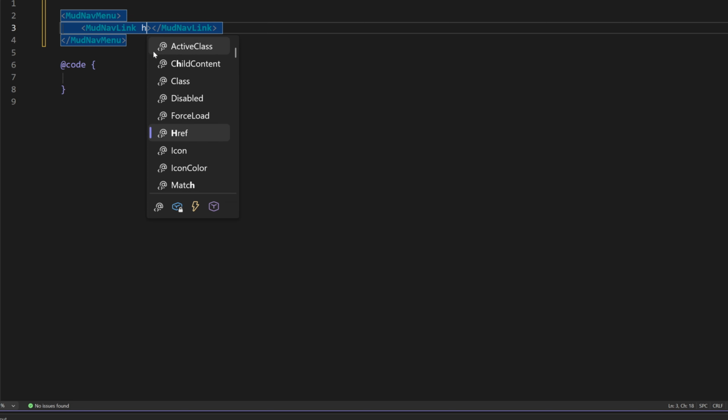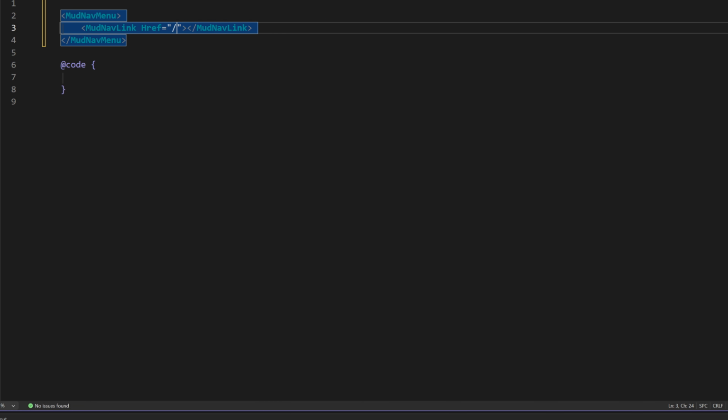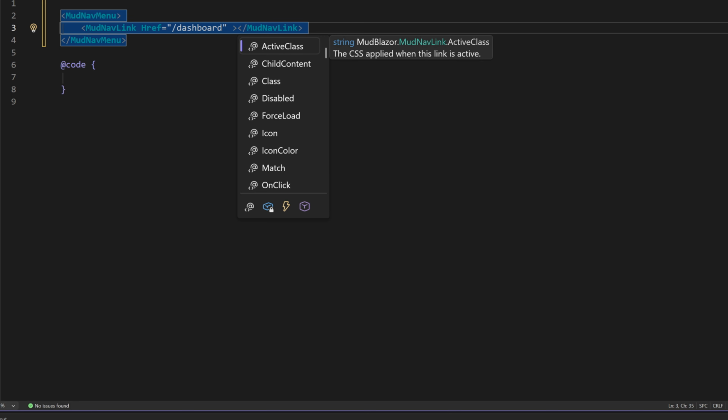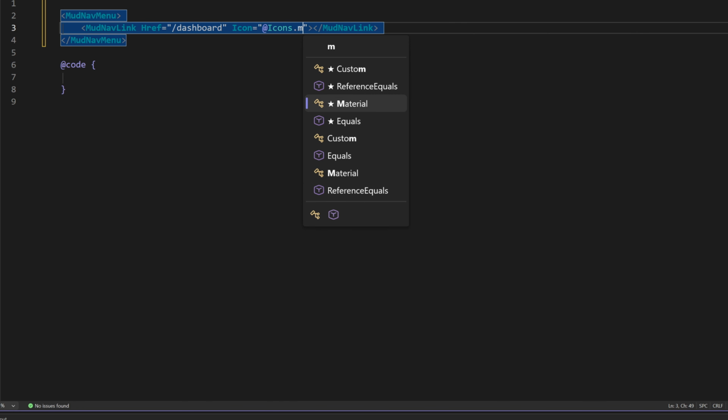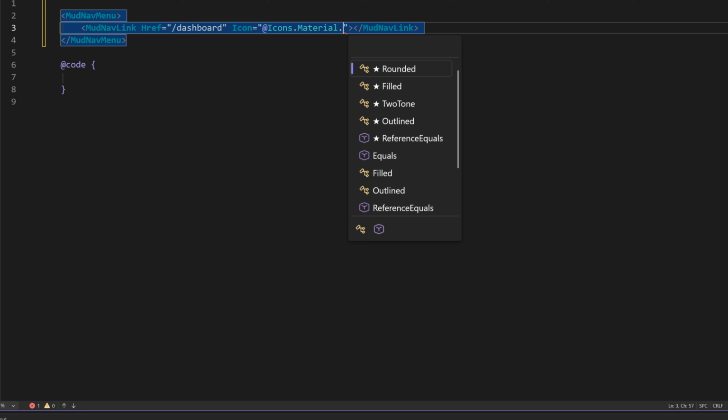So for this purpose, let's say we'll have a page called dashboard, and we'll create a new page in a moment. And we can also do in MudNavLink what we can't exactly do so directly in an a tag, is we can do an icon. So we can do icon, let's say add icon. So all the icons come from icons. And then material, you choose what the icon is: rounded, filled, two-tone, outlined. All the suggestions are here.